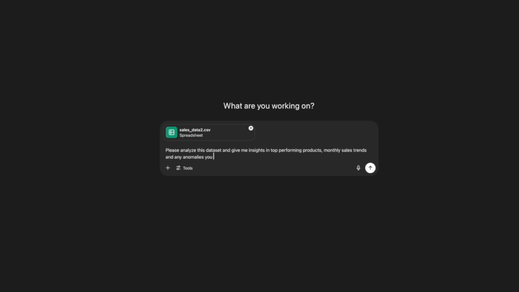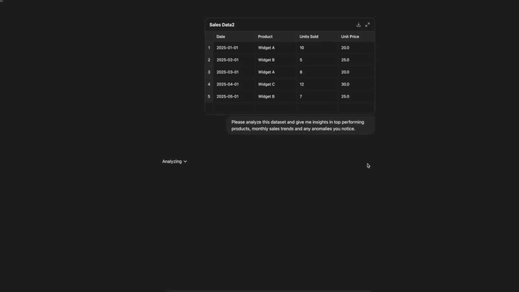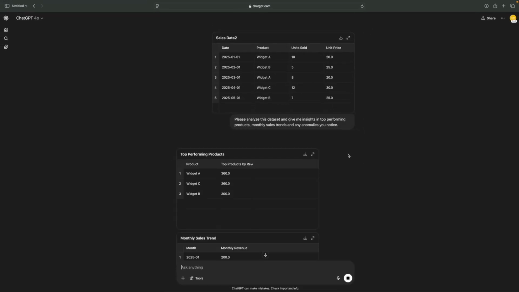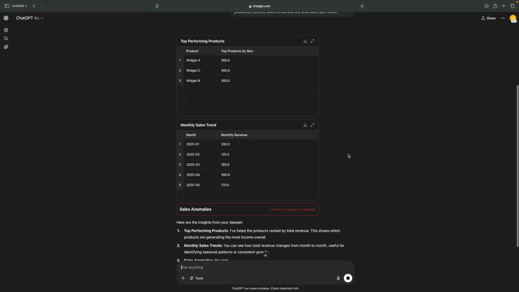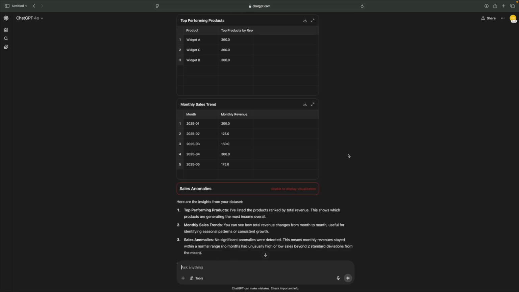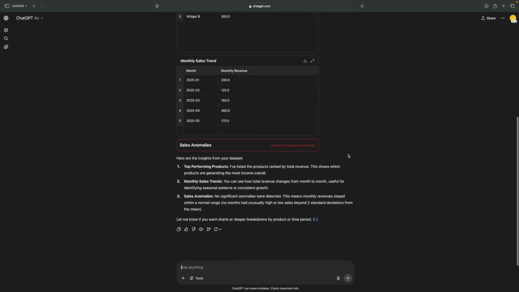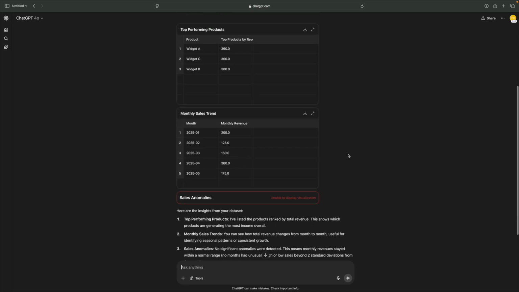any anomalies you notice. You'll see how ChatGPT will process this data, and as you can see, it broke down the information into human-readable summaries. This is honestly way faster than going through the rows myself.